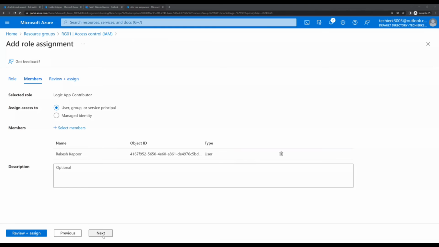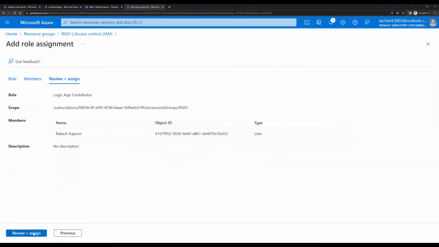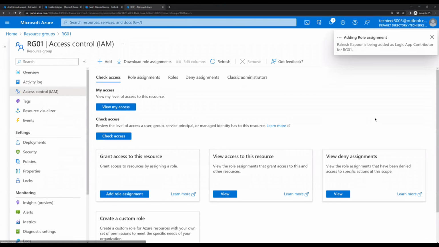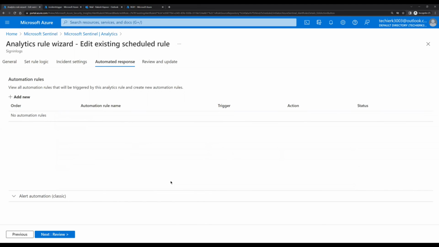So now let's click on next. Click on review and assign. Wait for the assignment to be completed. Okay, so the assignment is added now. Now let's go back to the same analytics rule window. Out here, let's try to add the automated response once again. Click on add new.